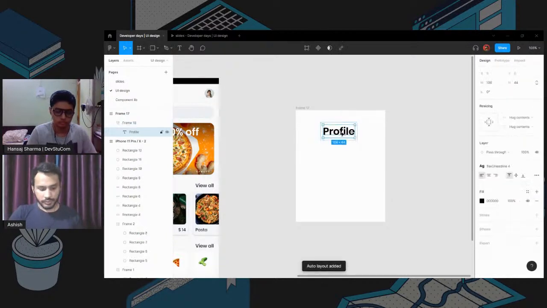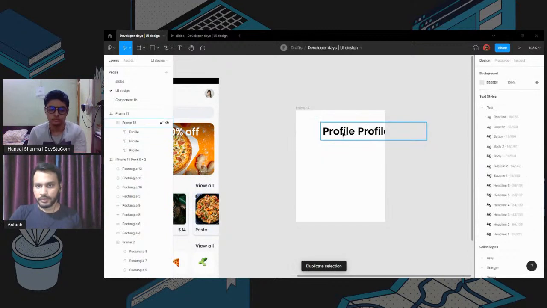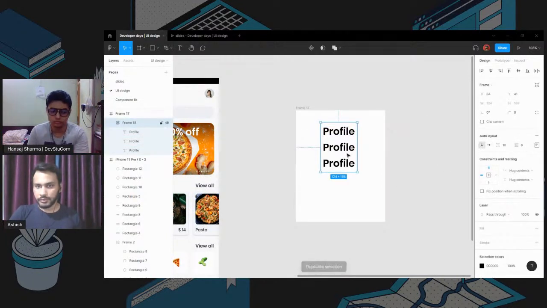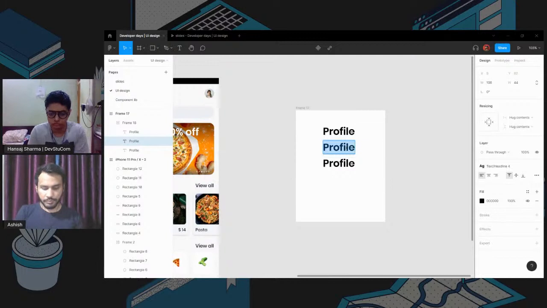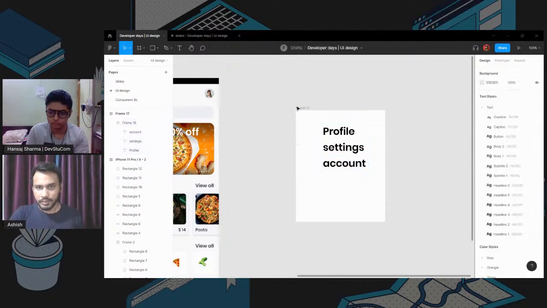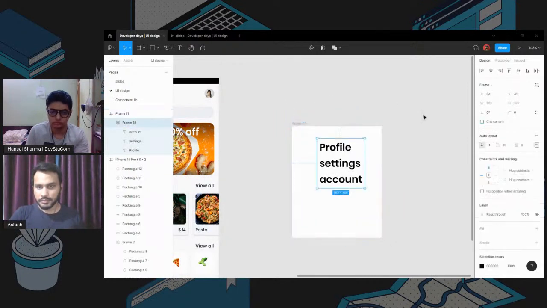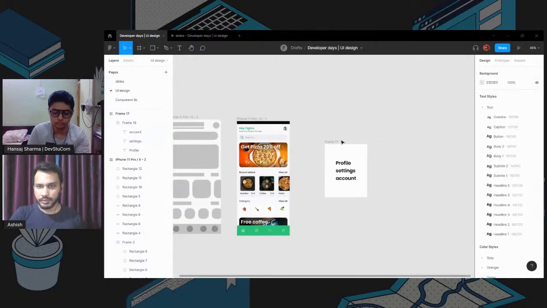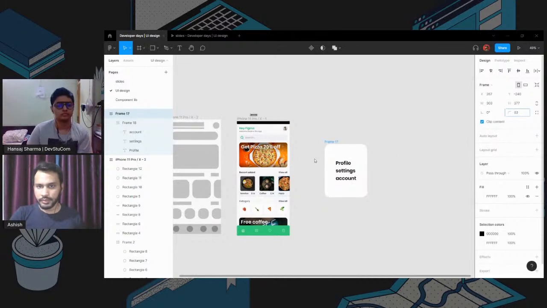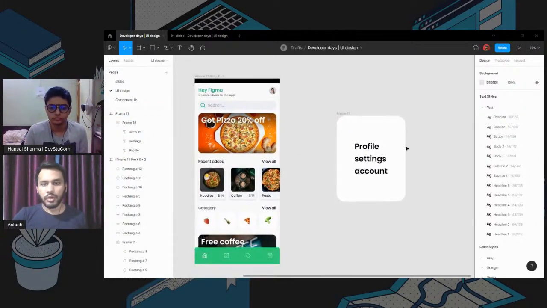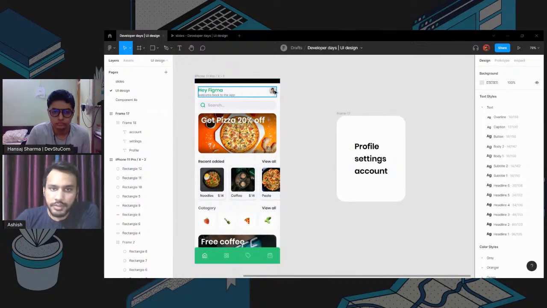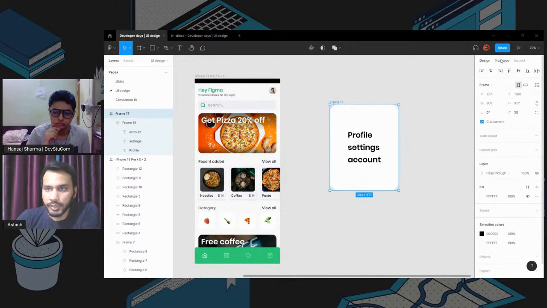auto layout, Control D, change the auto layout to down, profile settings, down. Let's reset. So that's really good. Now what I want is, when we click on this avatar or the person, we want a pop-up of this. So we can quickly create that.